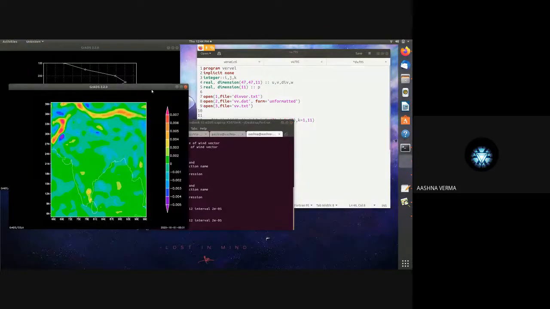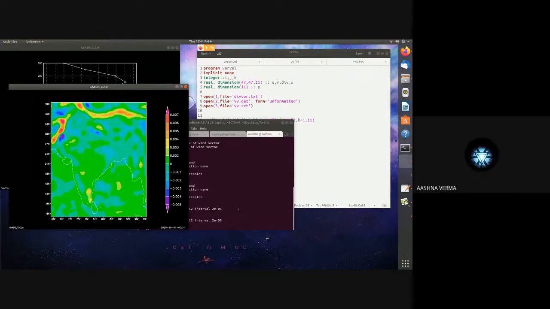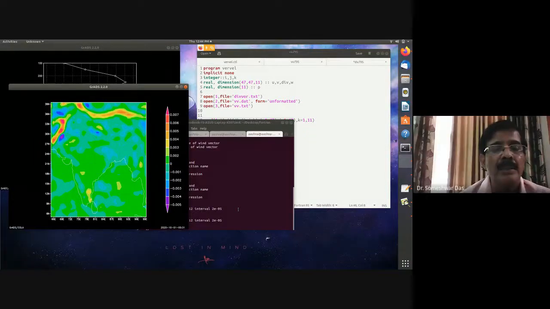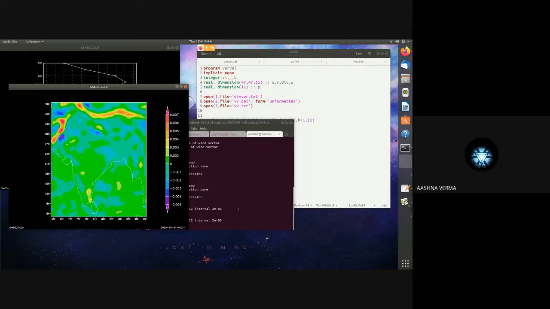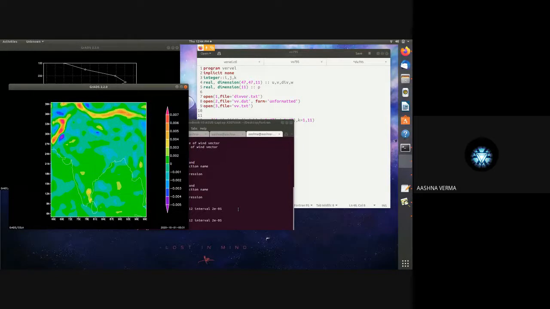Sir, this is the plot. Vertical velocity, at 850. Which date are you taking? When was the center of the cyclone? 10th October, 2018, sir. Where was the position of the cyclone? Where was the cyclone center on that day?